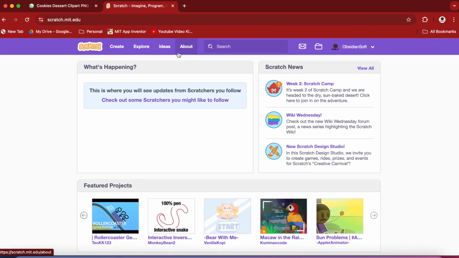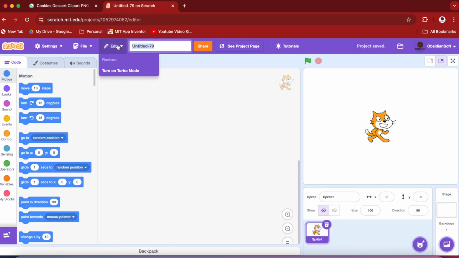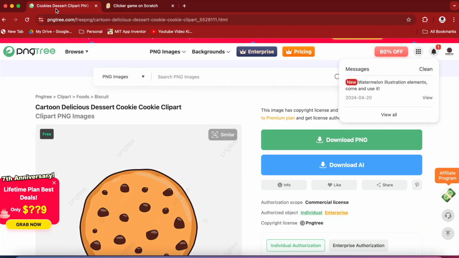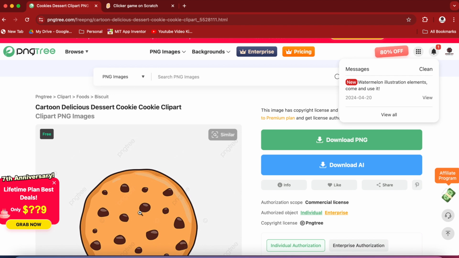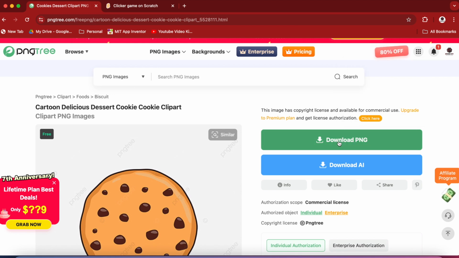So let's begin. Open up scratch.mit.edu and click on Create. Name the project Clicker Game. Get any transparent cookie from the internet. For example, I downloaded this transparent cookie from PNG Tree. I will give this link in the video description. So I've already downloaded it by clicking on the download PNG button.